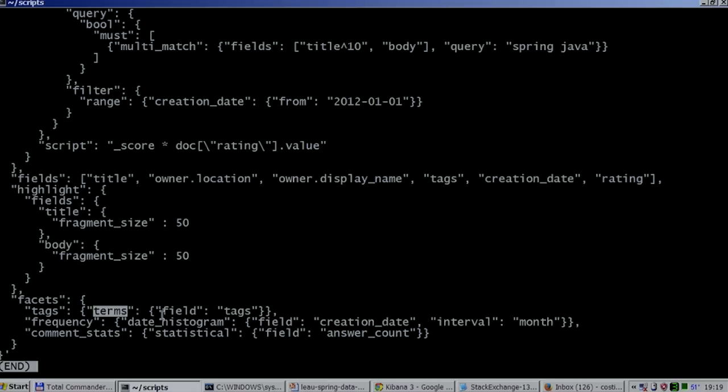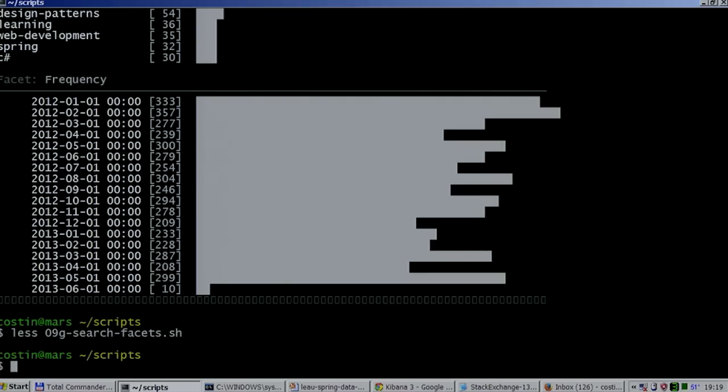So I'm saying look at all the terms and then group them based on the terms. I can also run a facet which is called frequency, which in statistical terms would be called a histogram, which means look at the data set, identify a field which is of type time, and then slice it, in this case per month. And I'm also doing some interesting things here, which is statistics. So I'm saying look at the answer count, do a count on that, and then show me the standard deviation.